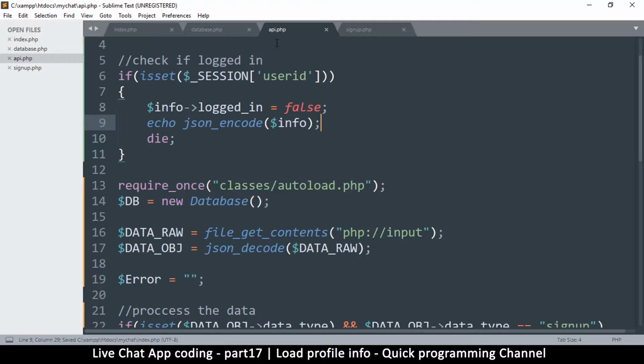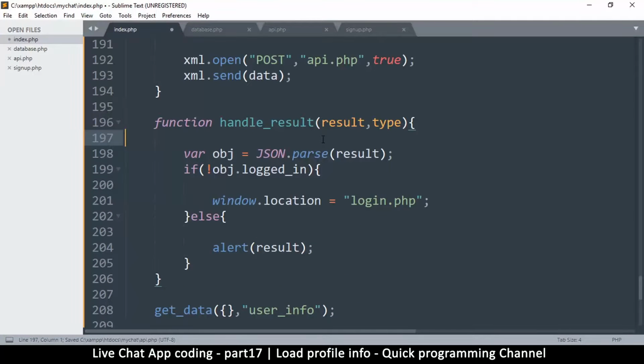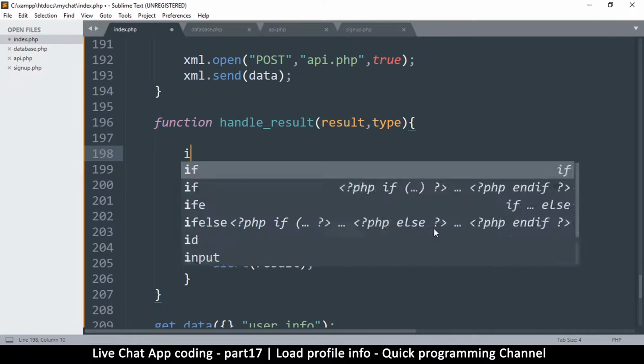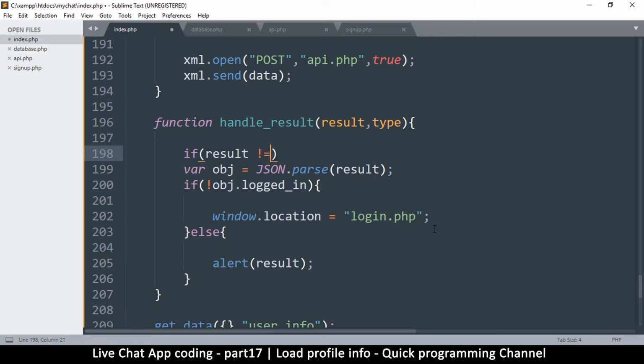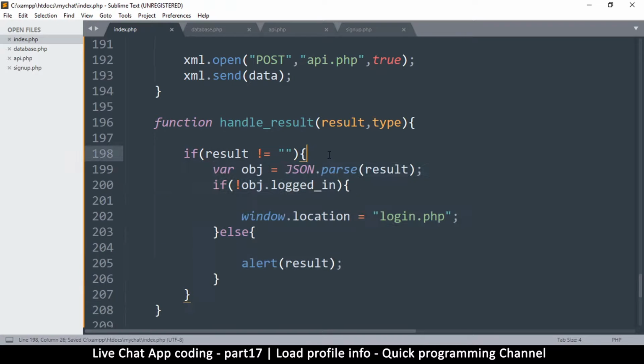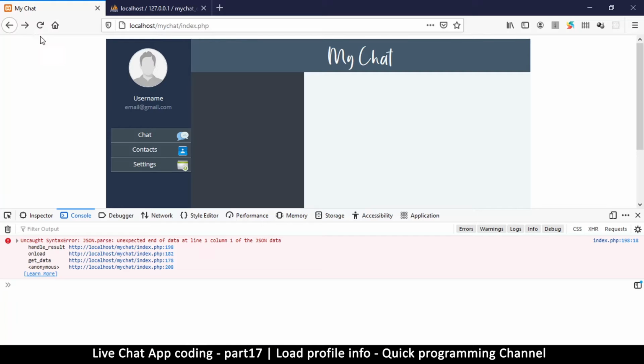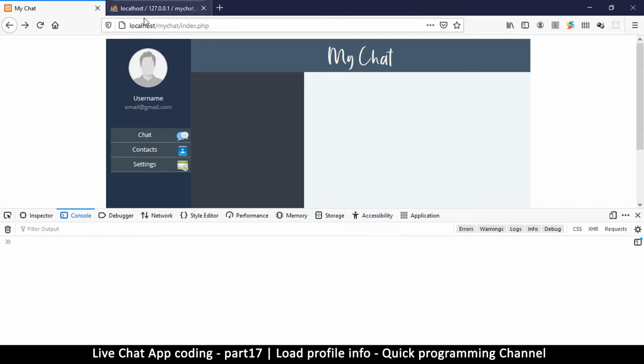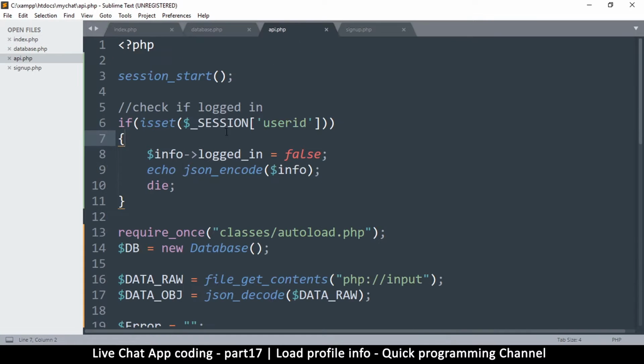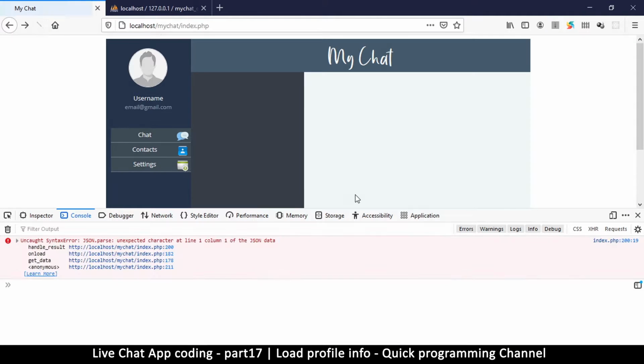So let me go back to API here. Also, what we need to do is here check if the result is not empty. Actually, that's probably the issue here. So if result is not equal to empty, like this, let me actually say result.trim. Let me refresh. Okay, no more errors anymore. So now let's come back here to API. Okay, I need to do the not. So if not set, then we go to this one. So refresh. There we go.